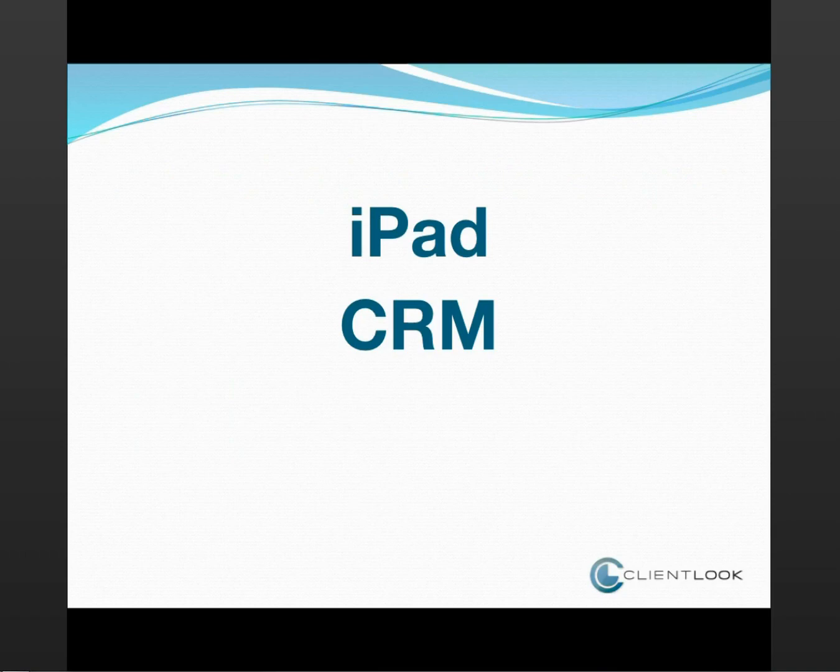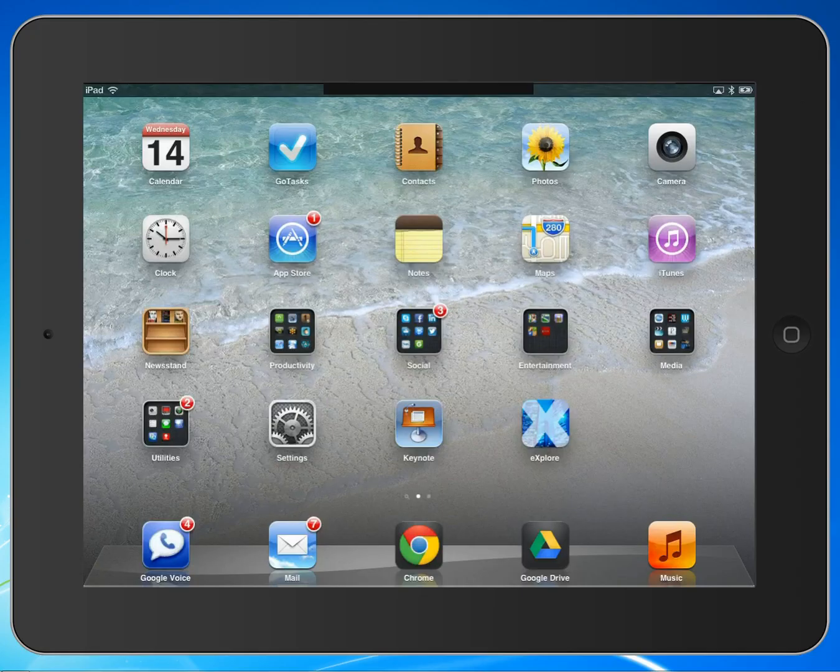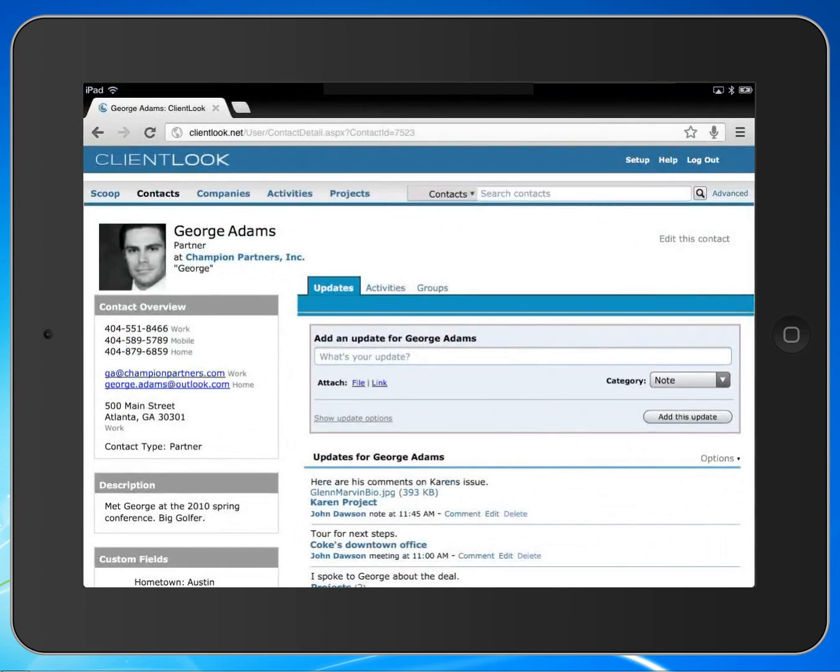To demonstrate the power of a CRM on your iPad, I'm going to show you ClientLook, which I will pop up here in Google Chrome. Now, ClientLook takes a different approach currently when it comes to the iPad. We've designed our app to run in a browser instead of as a native iPad or iPhone app.